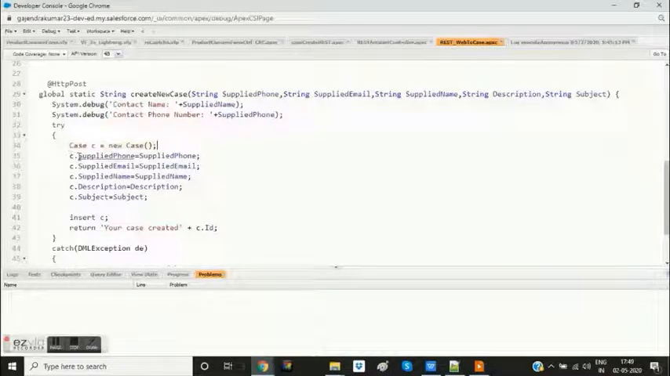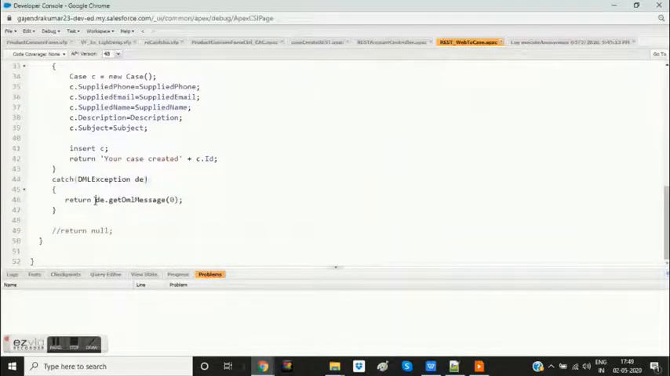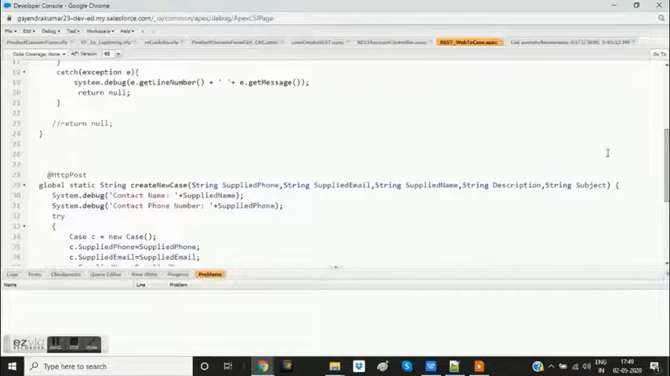Okay, so I'm expecting these parameters in this method, wherein I'm going to create a new case, in a try block. Because I'm going to create a case, I'm just instantiating a case object, case variable. These are the fields in the case which I need to populate with the input parameters. So I'm simply writing c.SuppliedPhone equal to suppliedPhone, whatever has come to me as part of this method call. Similarly for email, name, description and subject.